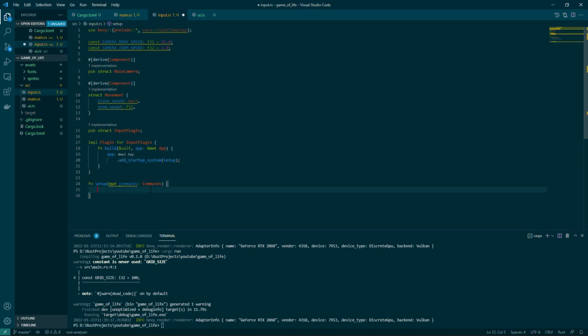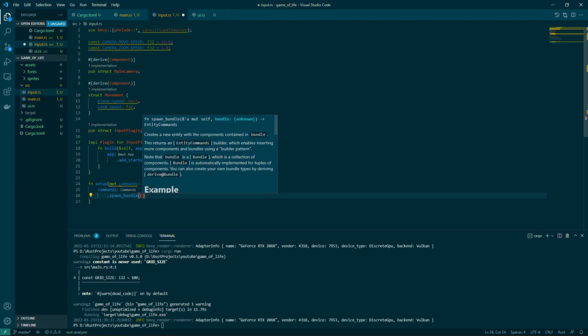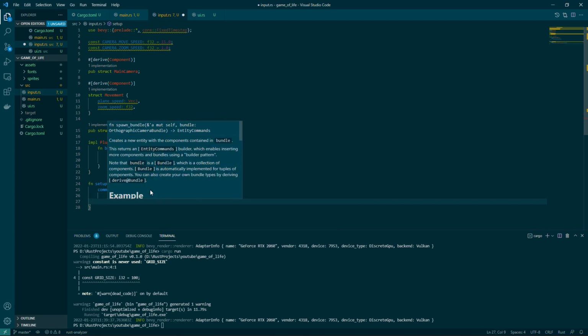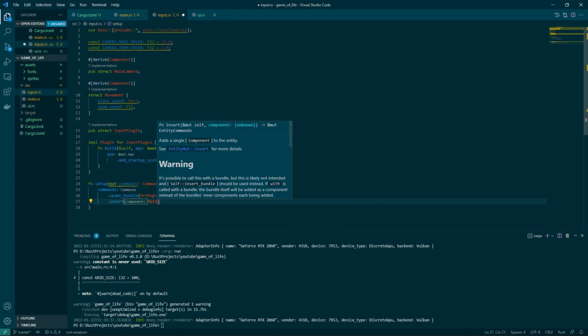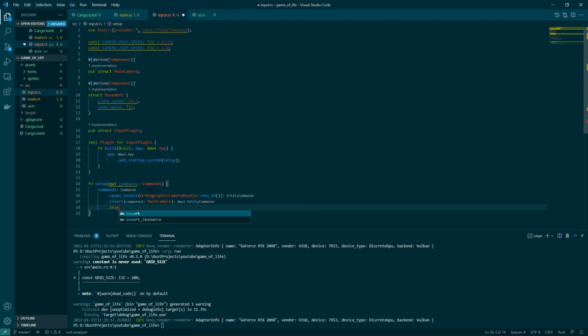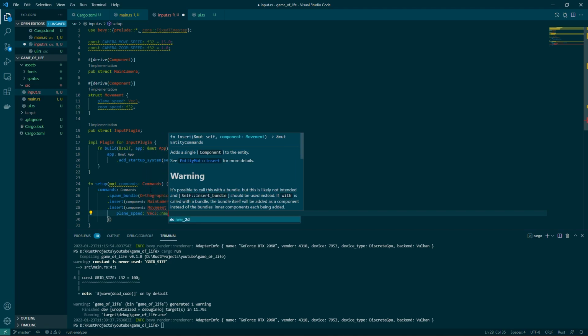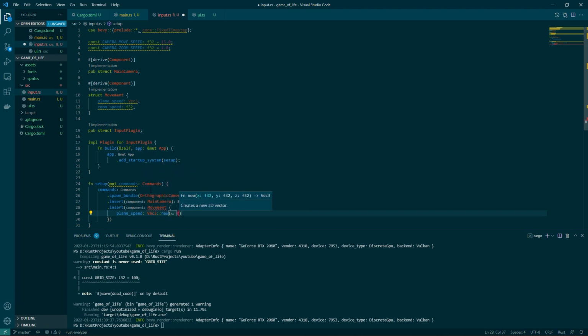So let's go ahead and use commands to spawn a bundle. This basically spawns an entity and also inserts many different components. So we're gonna spawn an orthographic camera bundle. And then we're gonna insert two components, main camera and our movement component, and also define the starting values.